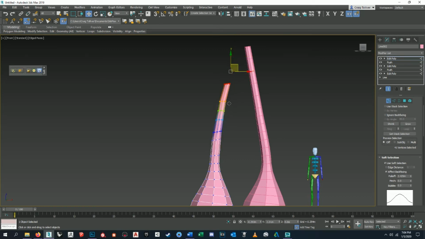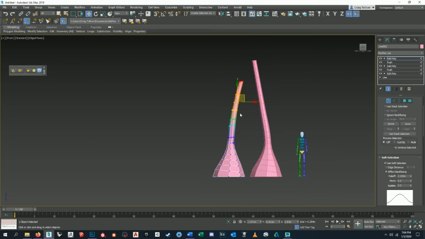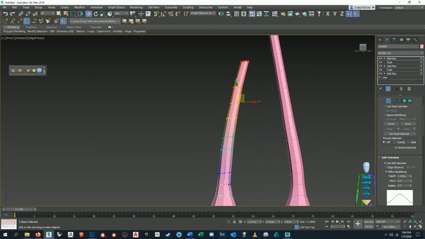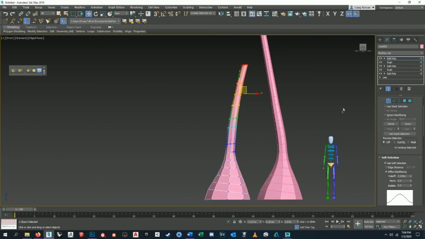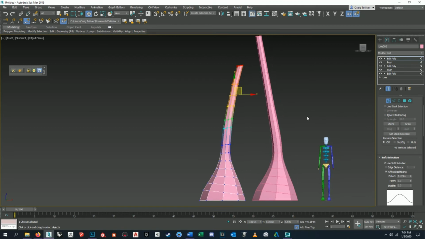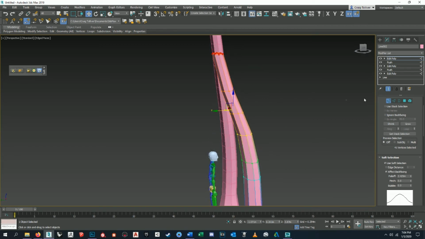And the reason why I deleted those edges was because I knew that I would end up with relatively even edge loops across. If I didn't, then this guy, because he's shorter, would have more than this one, and we kind of want to be consistent. So I think this is good. This is good for now. Let's turn off our soft selection, and I kind of want to fix this.